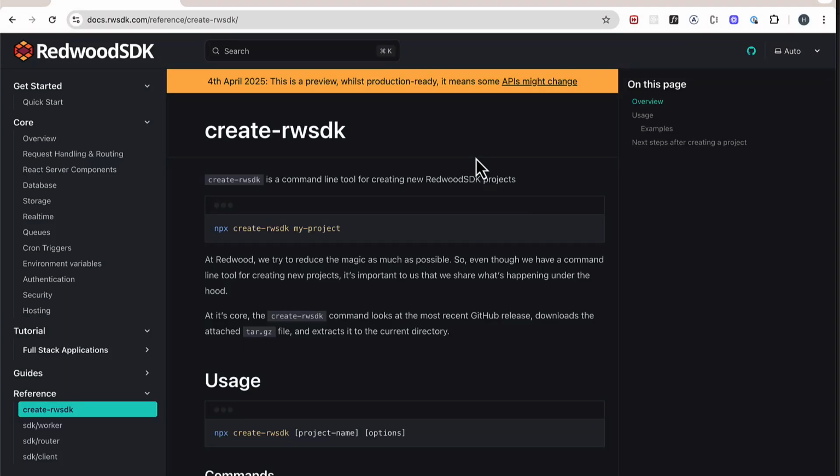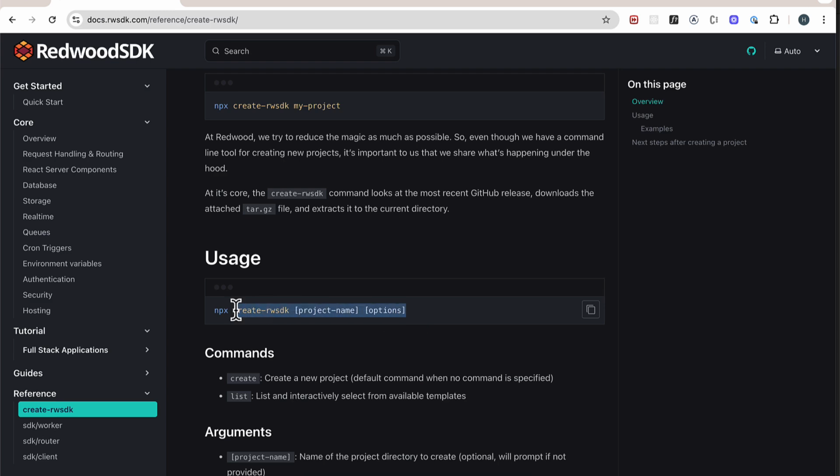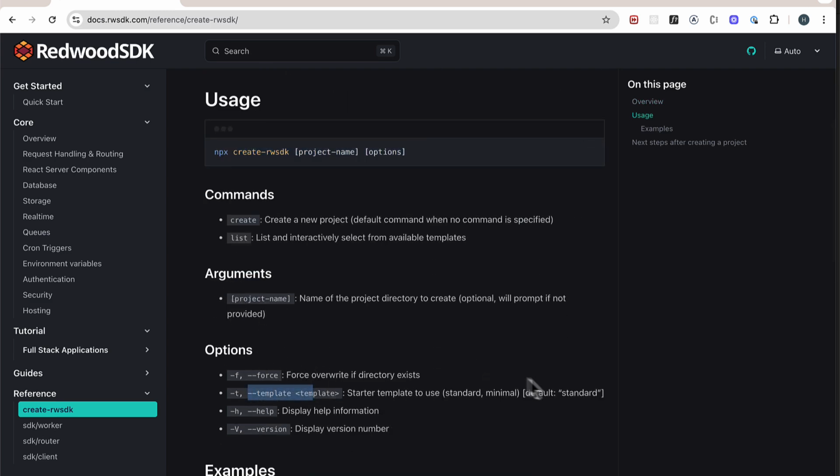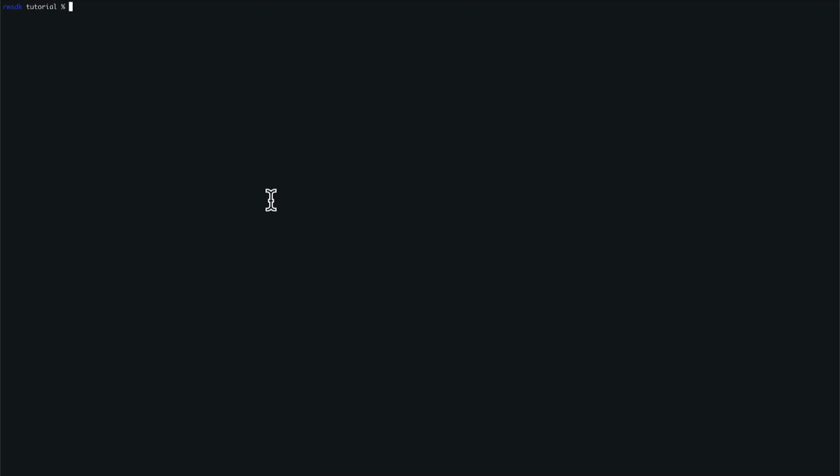Okay, so we'll start by creating a new project by running this command, but we'll actually use these options and supply the template command and use the minimal project. So let's go over to our terminal, clean that up and run npx create Redwood SDK. We call this one tutorial and we'll use the template minimal.